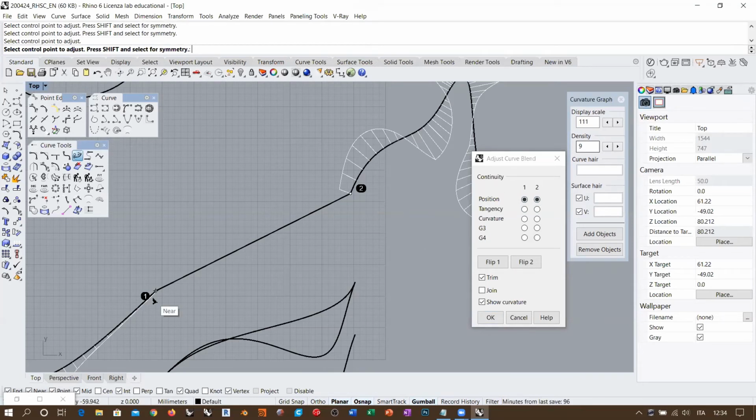Position generate a straight connection line. Straight lines have no curvature, so curvature is 0. That's why you don't see any white graph along this line, because there is a white graph actually, but it is flat and it's coincident with a straight line, okay?